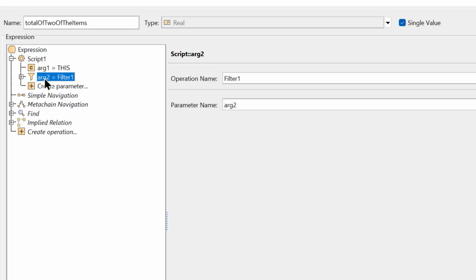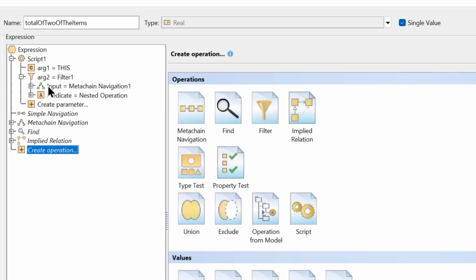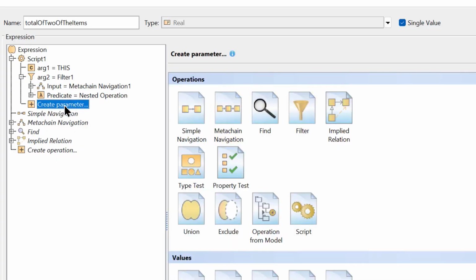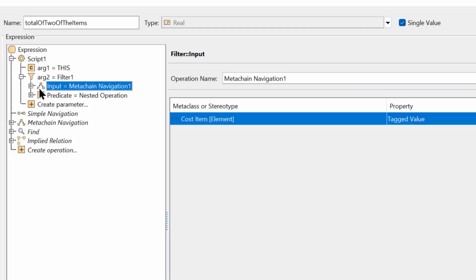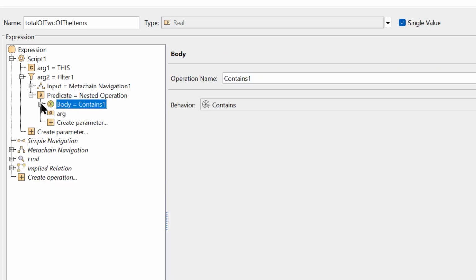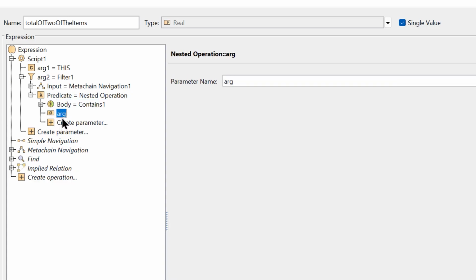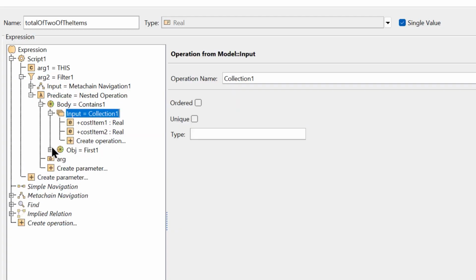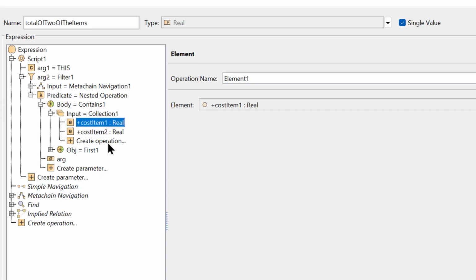So let's delve into argument 2. Notice argument 2 is actually a filter. If you were to try to create a filter, you could, at that argument that we're naming argument 2, which is essentially another parameter, go to create parameter and then use a filter. That's what we did here. Notice, however, the input to the filter is the meta chain. It starts out at that stereotype and it goes to the tagged value. Then for the predicate, which filters have, notice we've selected a nested operation. And then for the body, we're using a contains operation. This is provided to you named arg already. Then the input for this is a collection.